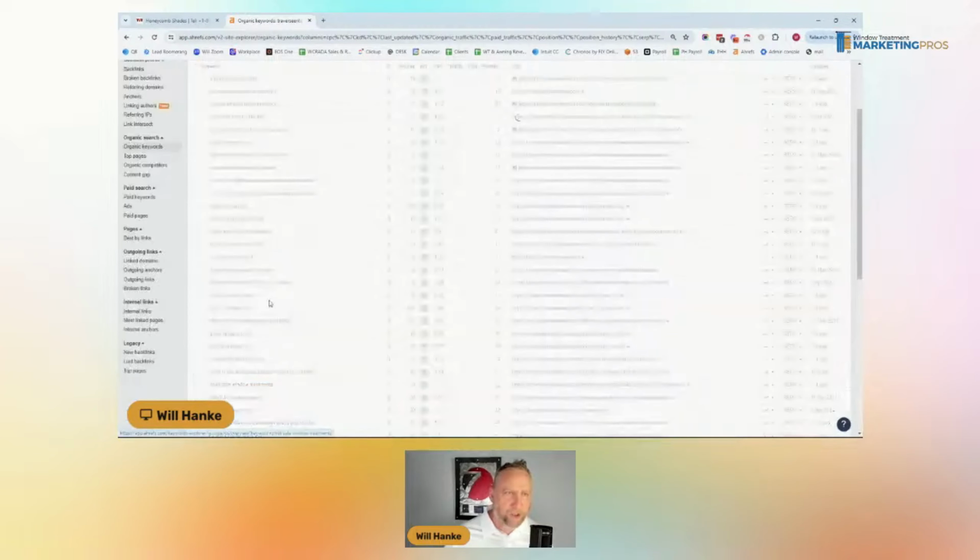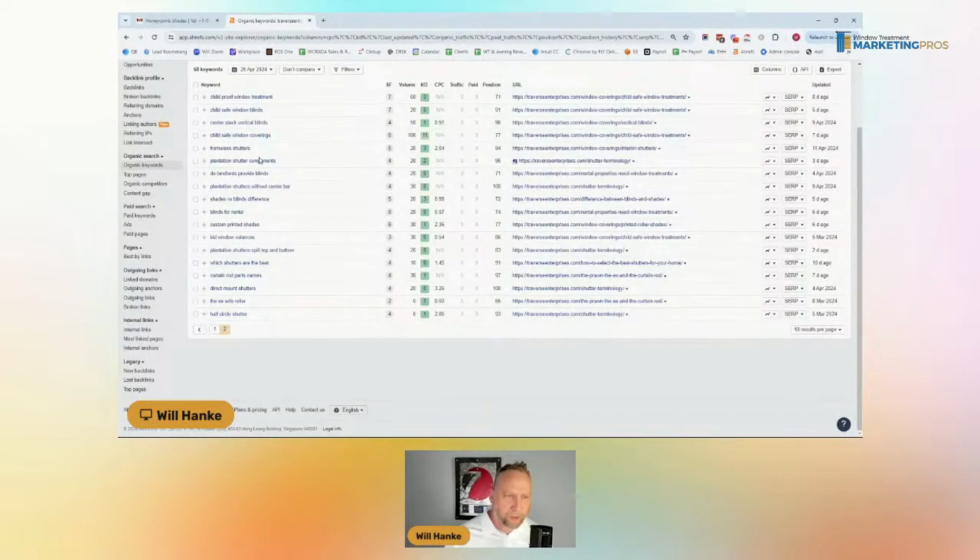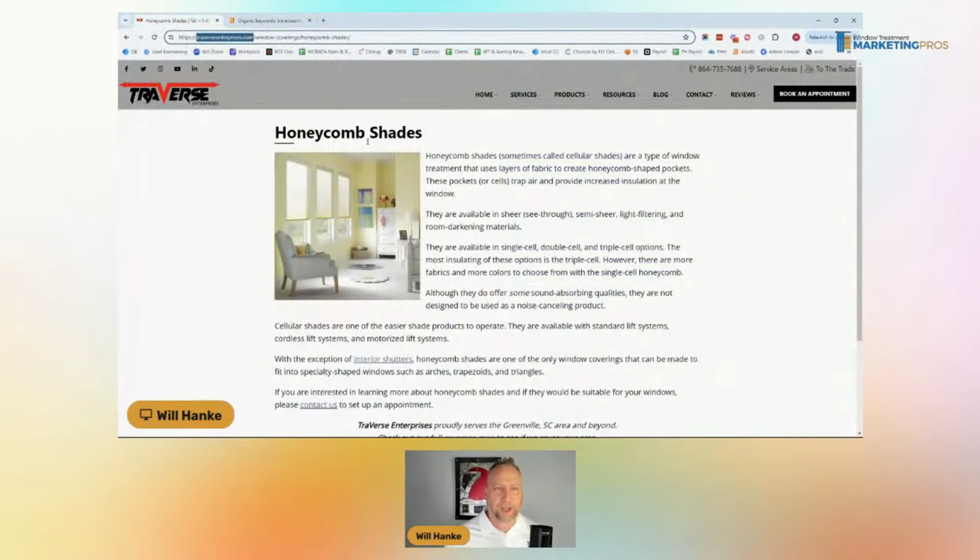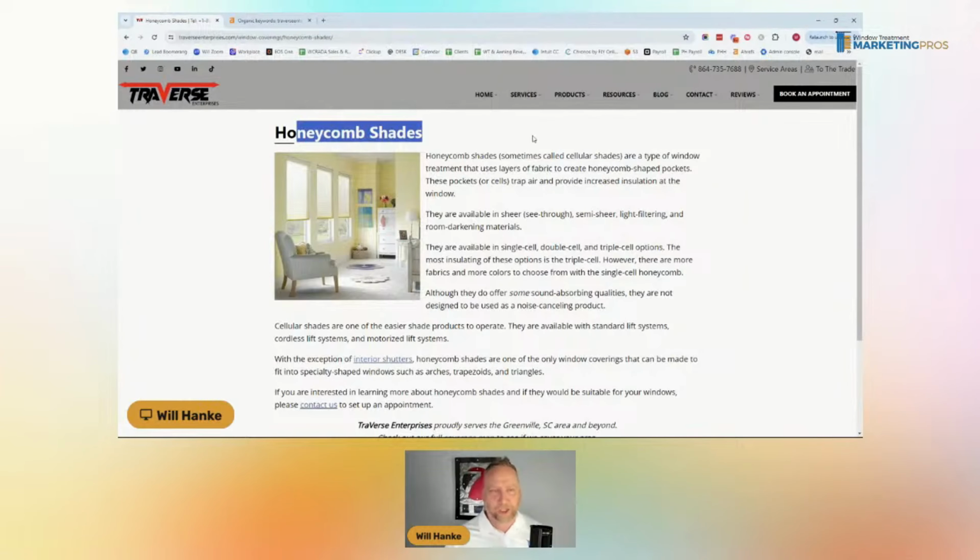Let's look at page 2 here. Again, nothing related to location. And so since there's really nothing related to location, I would definitely go back and change this H1 tag, honeycomb shades, Greenville, South Carolina. By far, I would do that. Even though you do have it down here, I would definitely have it up here. I would also have it up here in your title tag.